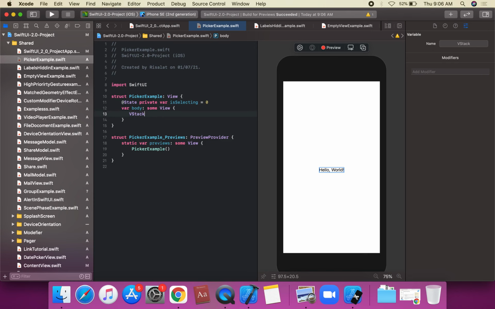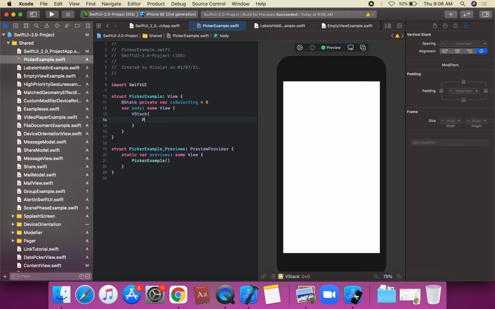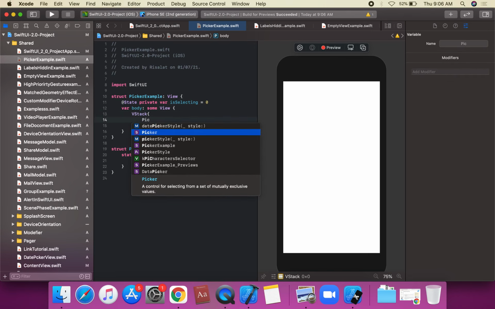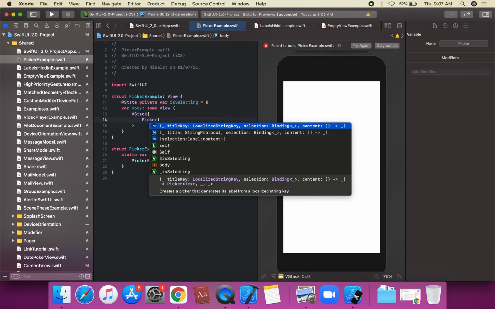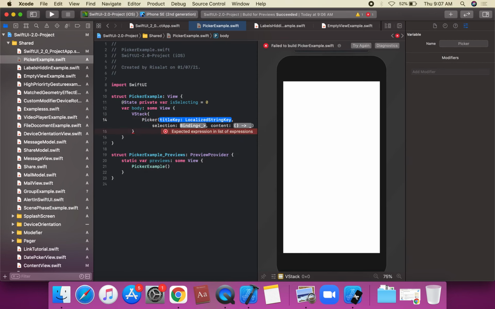Then we're going to create a VStack layout, and we're going to call this Picker, which has an initializer with title, selecting binding, and content. The title is a localized string key, and this is the localization, Select any value. It binds to this property, dollar isSelecting, and then we can access the content.